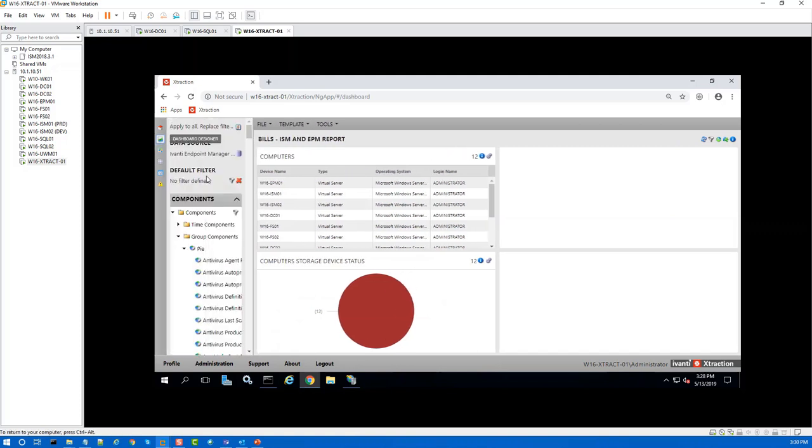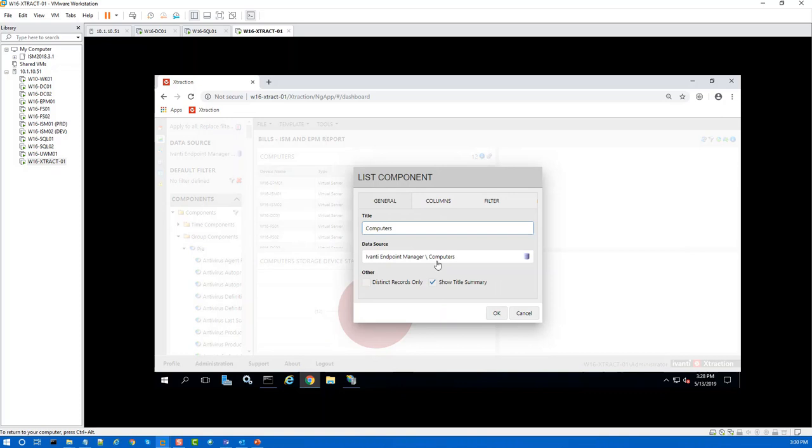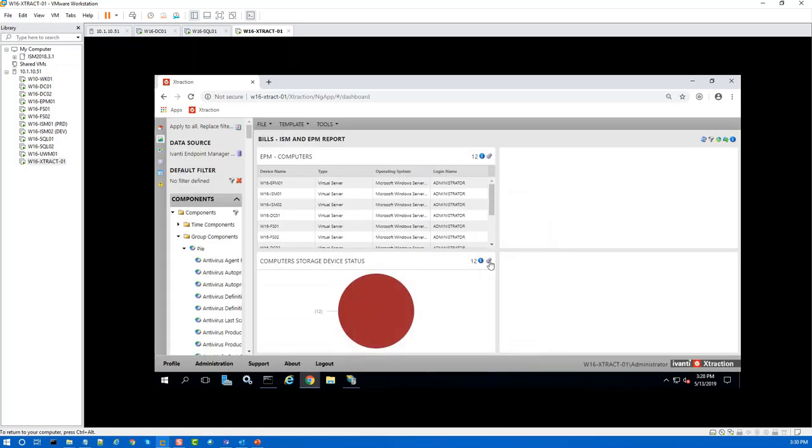Now, back in the designer, we've shown a couple of things here for EPM. We maybe want to relabel this and call it EPM computers. And maybe here we'll relabel this and leave that one alone right now. Let's go ahead and add some ISM stuff in there.